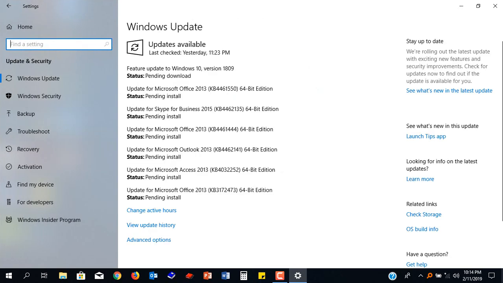Update and security. You can update all apps or install app updates. Just click here. It shows what's available for update. You can update from here.